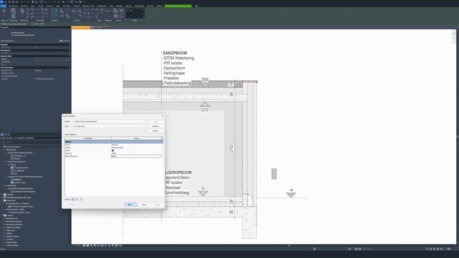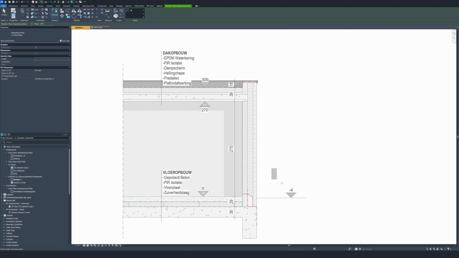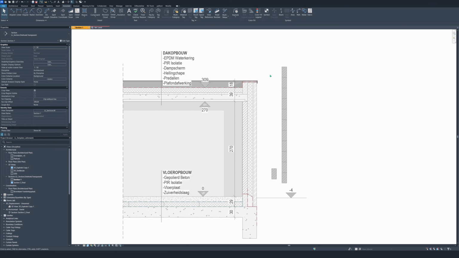and just click apply, OK, and now this is where the magic happens. Voila, there you go. As easy as it is.